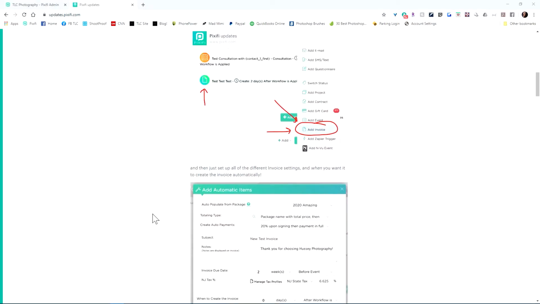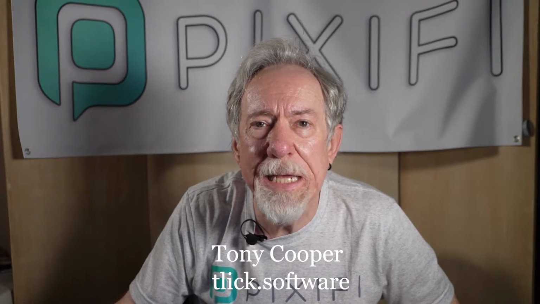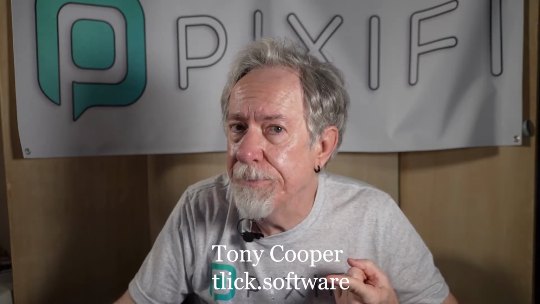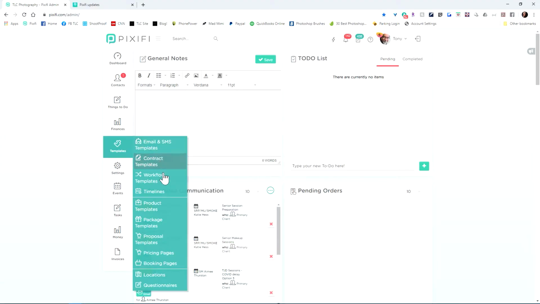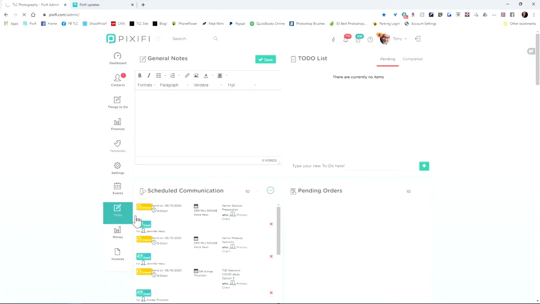And what this might be designed to do is to help you create something that may be either ongoing or something that is as a result of something else that you are doing in PIXIFI. So let's go take a look over here. The first thing that you're going to want to do with this update is set up in your templates a package template.